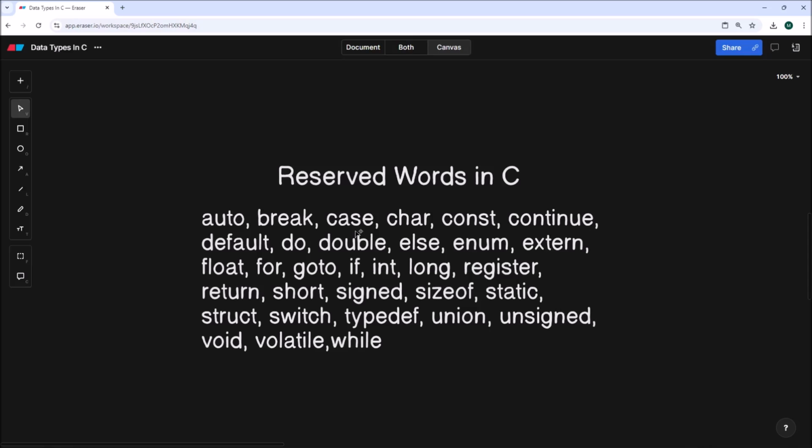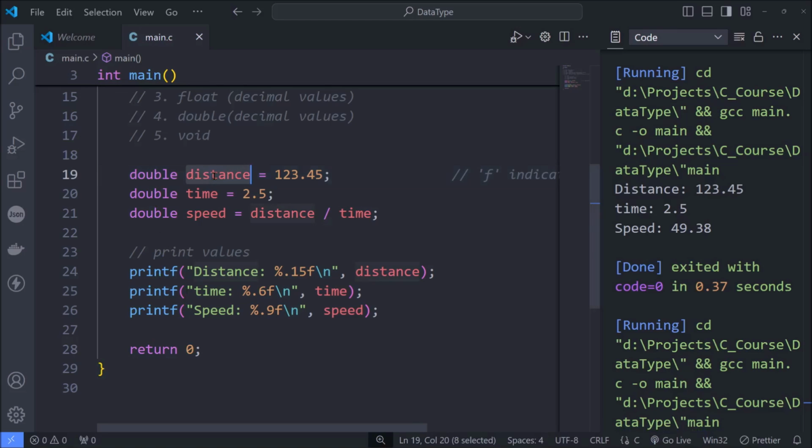In this course, we just used variables like double, distance, time, and speed. And previously, we also used this kind of example. For example, in the case of char, we used letter, digit, special symbols. In the case of int, we used number1, number2, and the sum. In the case of float, we used distance, time, speed. In the case of double, we also used the same distance, time and speed. We call these variables or identifiers.